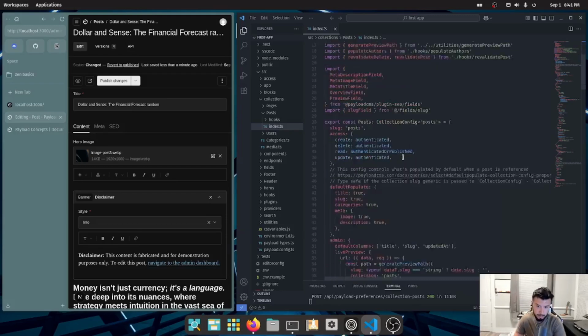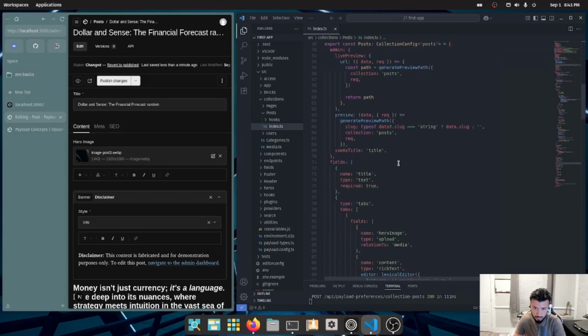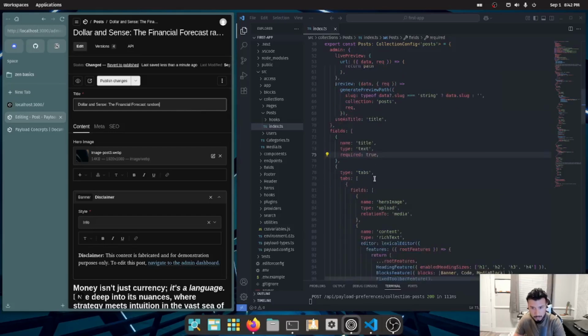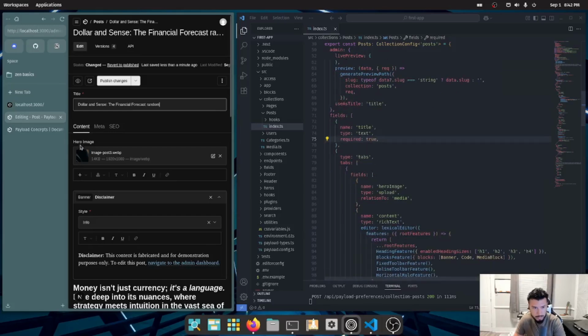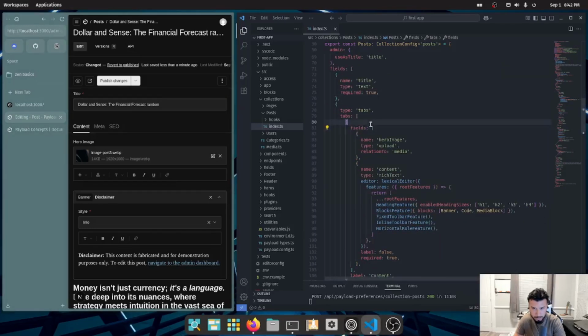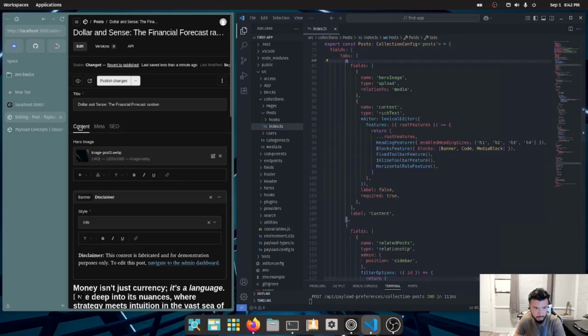Okay, so as you can see, if we go to fields and we see the title, it's declaring what the data schema is going to look like. So it's declaring title, it's type text, and it's required. And as you can see, we got title, it's required, and it's type text. And you can add a lot of things like tabs. You got the tabs here. So the first tab is going to be content. You can see that here.